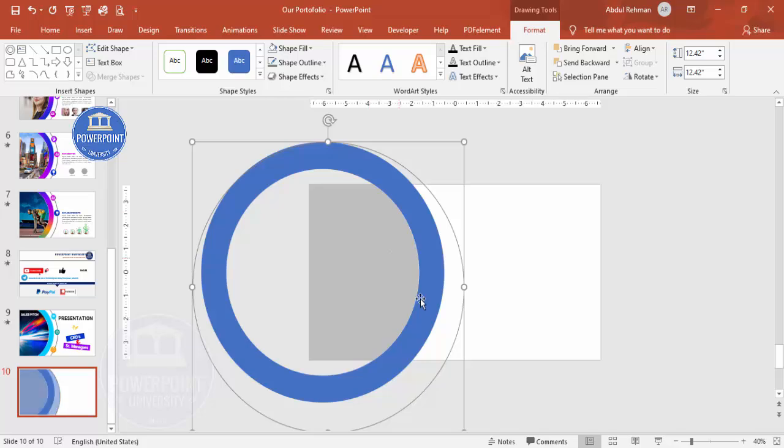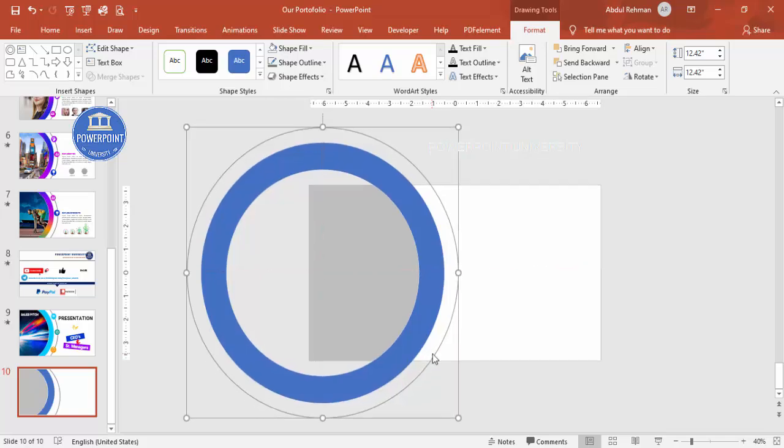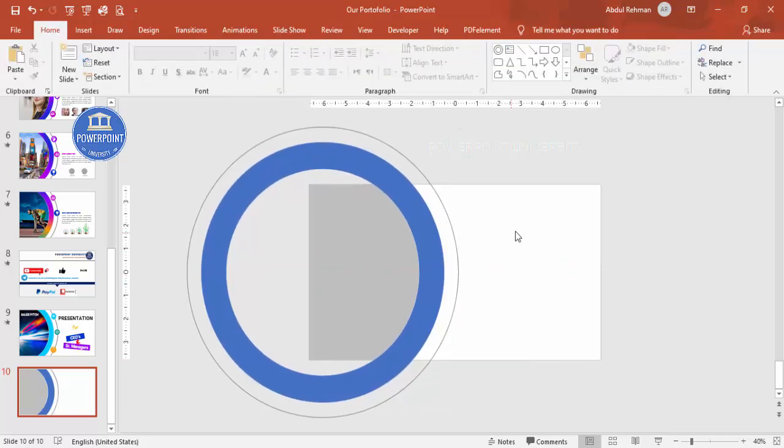Shape fill, make it no fill, and exactly place in the center, something like this. All right. So this is perfectly aligned. And now here I'm going to add some options. So depending on your requirement, you can add as many options as you want.